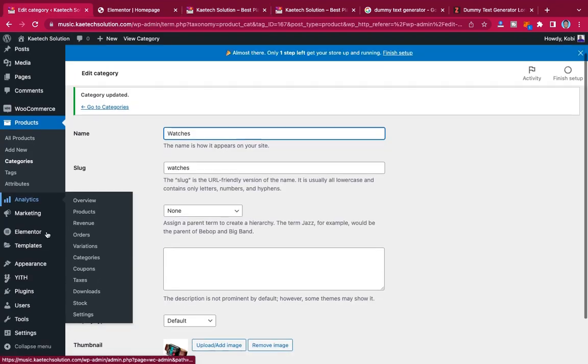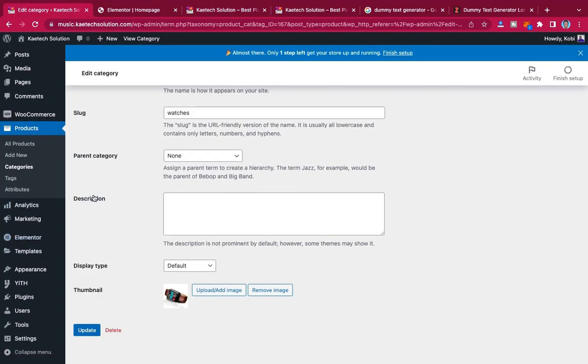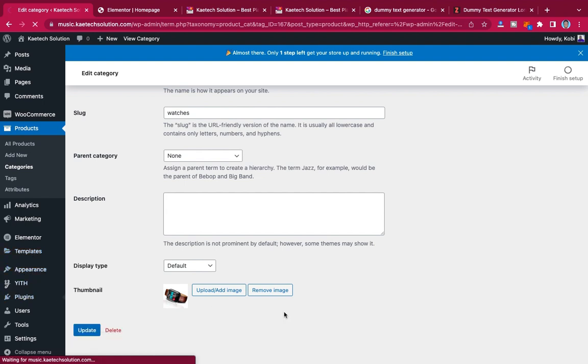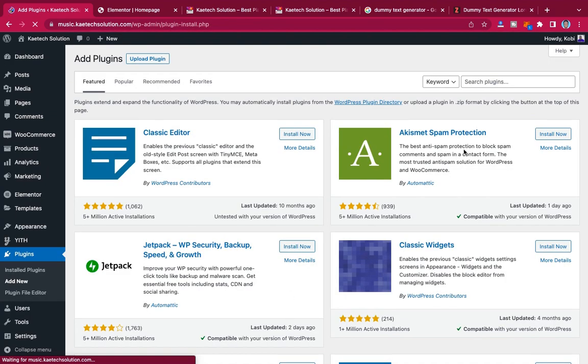We're going to install two new plugins. Hover on plugins over here, and click add new plugin. The first plugin that we're going to install is this one, classic widgets. So install it.